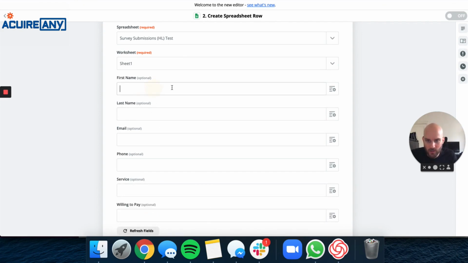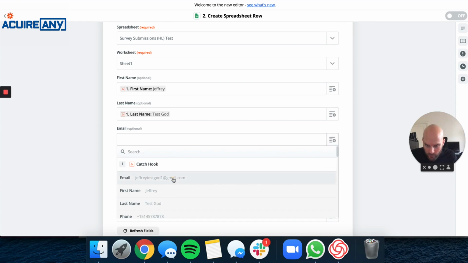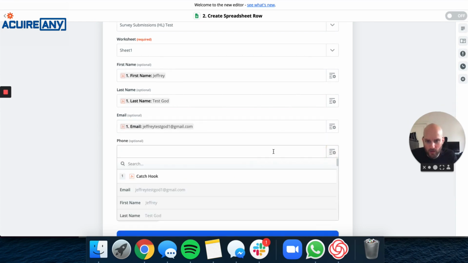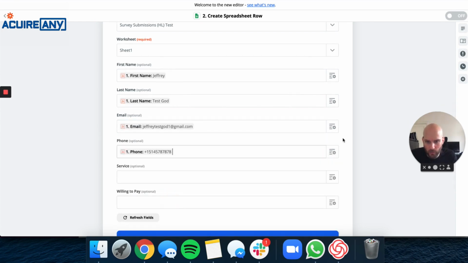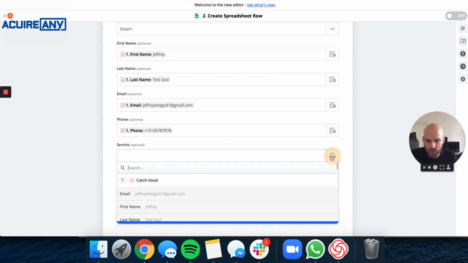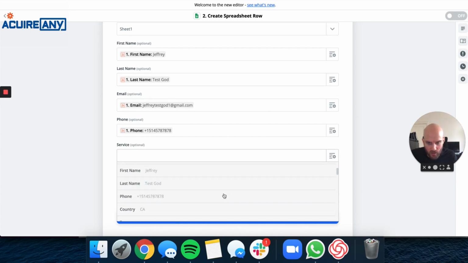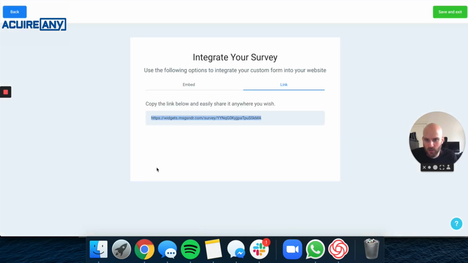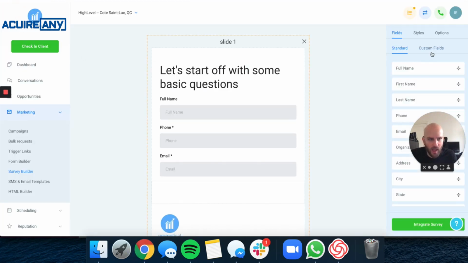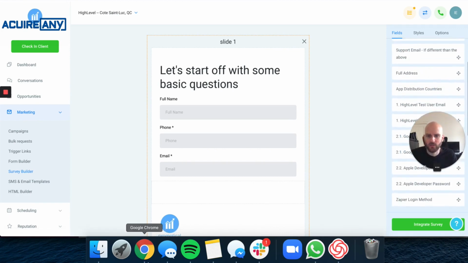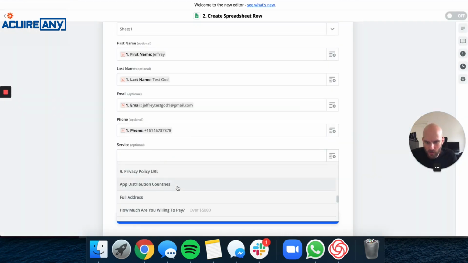First name is going to be Jeffrey, last name is going to be Test God, email is going to be the email that we got, the phone is going to be the phone that we got, and the service is going to be the answer that they provided. I have a bunch of custom fields, that's all these additional fields you see here. Those are showing up just to give you some background, because I have a ton of custom fields I created in my account. So don't worry too much about that.